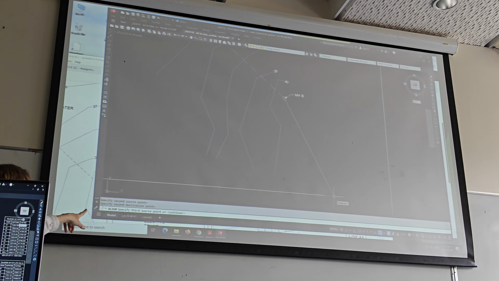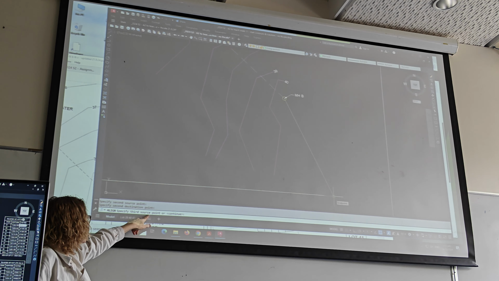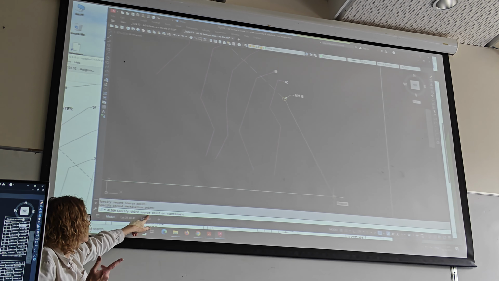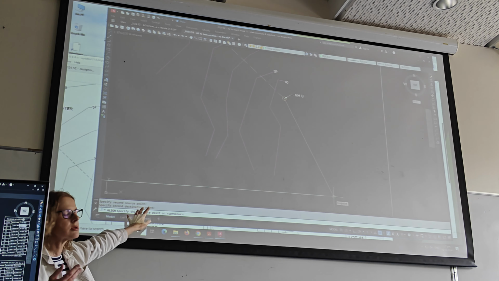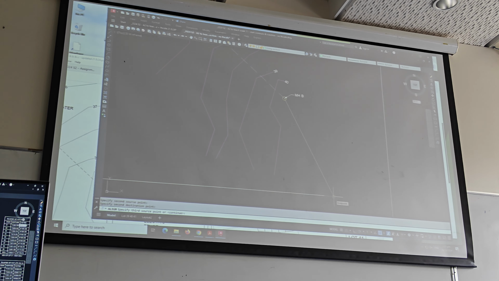Now AutoCAD is asking us for our third point. Sometimes when you use this tool, you may have a third point. We don't. So we just go enter.